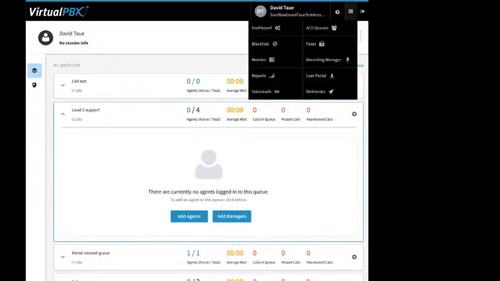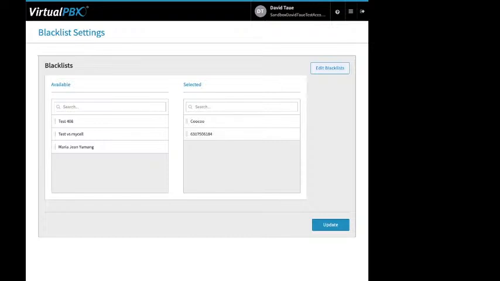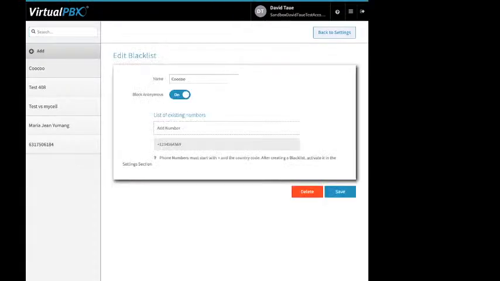All right, blacklist. This allows you to create a list of phone numbers that you don't want to connect to your system, right?